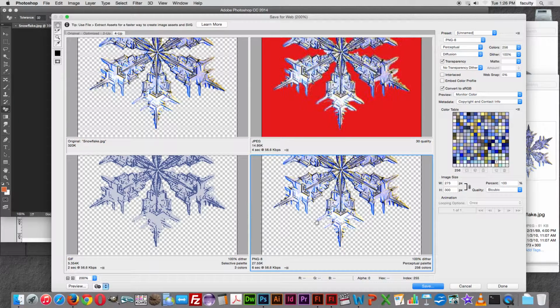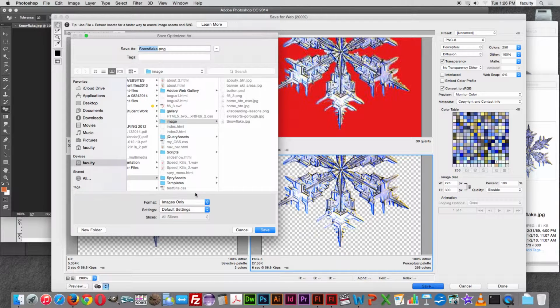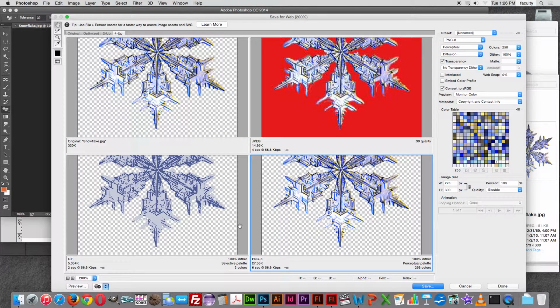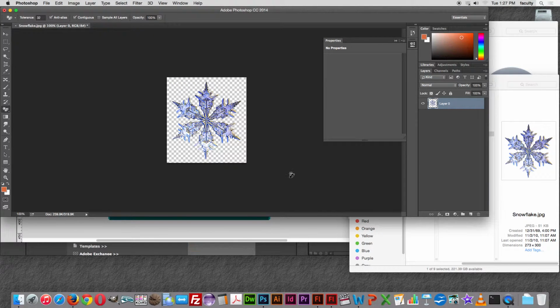So even though I'm sacrificing size on this, I would probably choose the PNG in terms of using this image. So when I select it, then I click save, and it'll save it with the extension PNG. If it's a JPEG, JPG, GIF, GIF, right? And then you save it wherever you're going to save it to, and then you import it. So that's the idea in terms of optimizing your images. Okay.